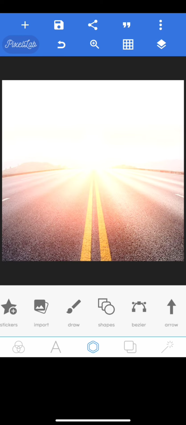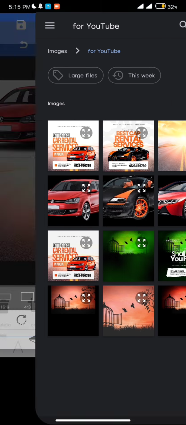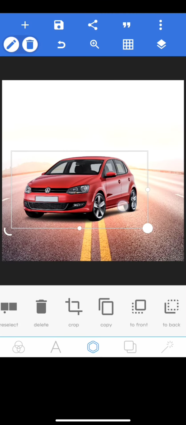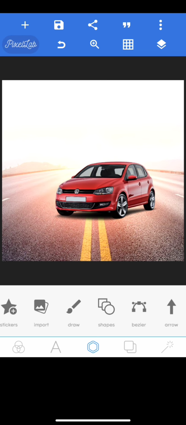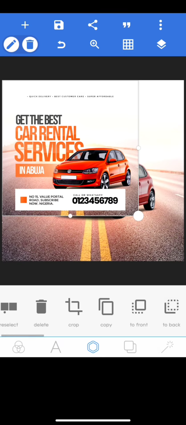Next thing we're going to do is to import our image. That is the image of the car we're using. So this is the image of the car. I think we should also import the image of the design we want to work on. So let's just bring in the design.